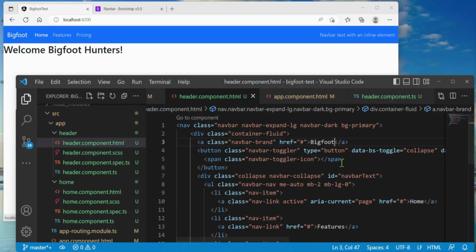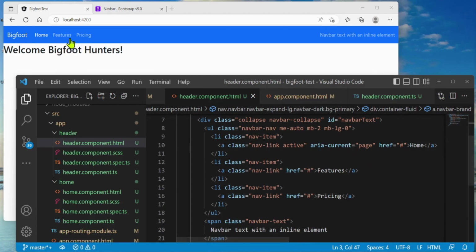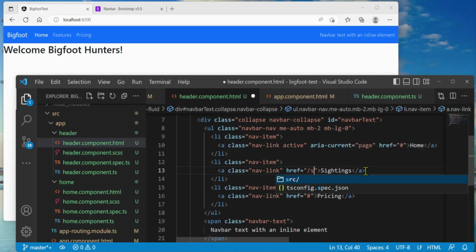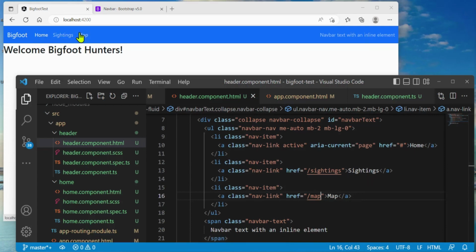Bigfoot. Home is good. Now we don't have any routes. Features, let's change that to sightings. Is that how you spell sightings? I'll stick with that. And then in our routes, we're going to have something like that, sightings. And then we're going to have a map too, so let's do a slash map. Now these routes won't work yet because we didn't do the route module stuff. Let's do a Control S, save it. Oh, look at that, sightings and map.